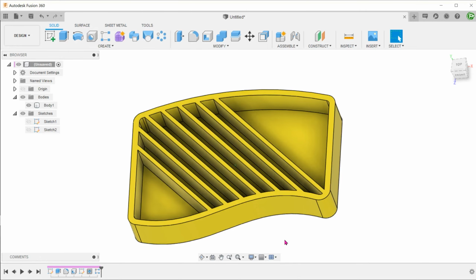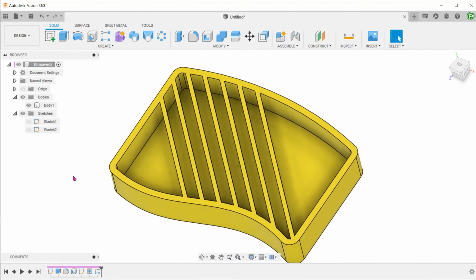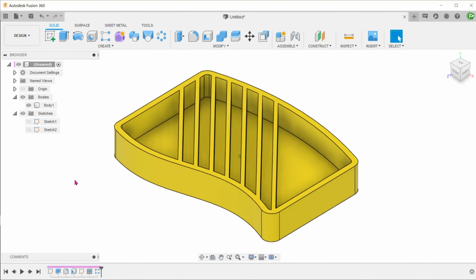So the pattern does honor the end conditions of each and every subsequent patterned rib. This is an important point when it comes to patterning features instead of bodies.